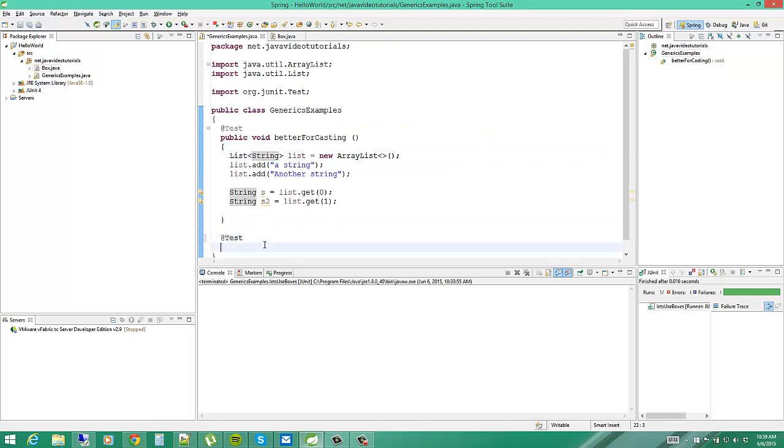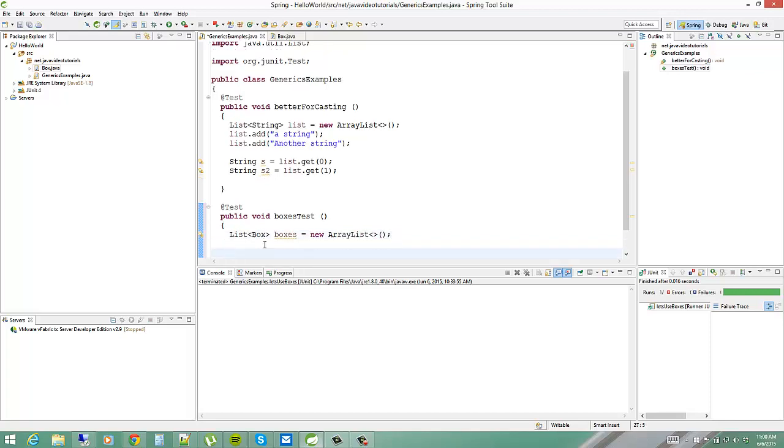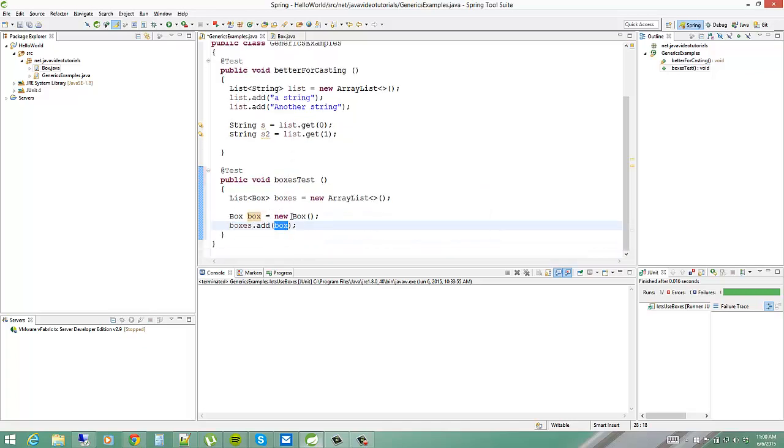list. So let me create another test class, call it public void boxesTest. And inside of here, I will say List of Box, I'll call it boxes, equals new ArrayList. I can use the diamond, there you go. And I need to use my parentheses. So now I can say boxes.add, new Box. And actually, let me take this out. Let me remove this box from here and create it as a variable outside.